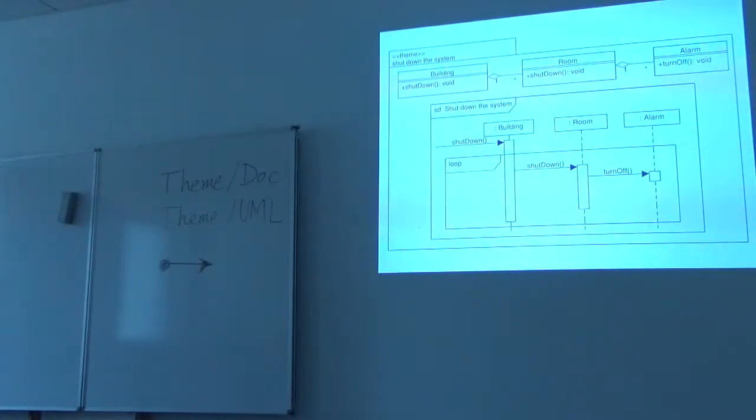Maybe there was no concept of a room there in the requirements, so I'm adding a bit of elements there to make things more complicated, because you'll need to show more complicated things in aspects related to designing aspects. So the thing is that the shutdown is on the alarms that are turned off in the rooms that are in the buildings.